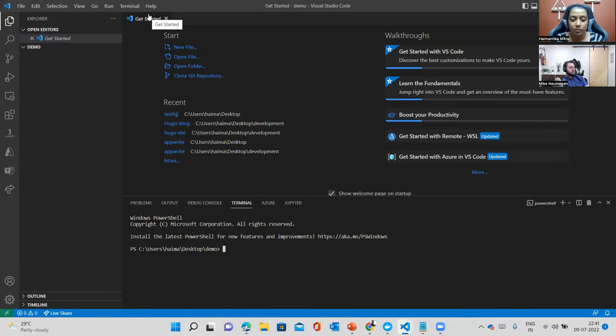And to install Hugo, all that you need to do is run a simple command, scoop install Hugo. I already have Hugo on my machine, so it will show me that it's already there. Go and update, and it is the recent version of Hugo that I have, so I don't need to update that.